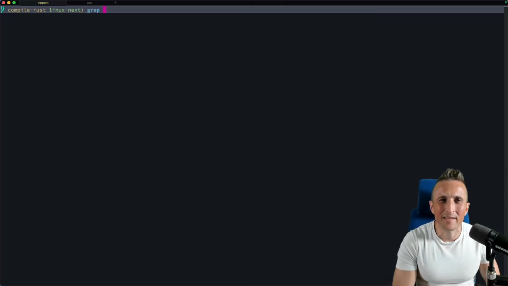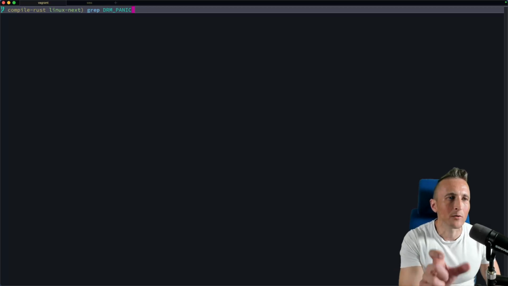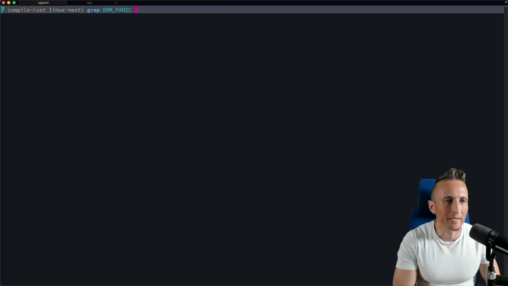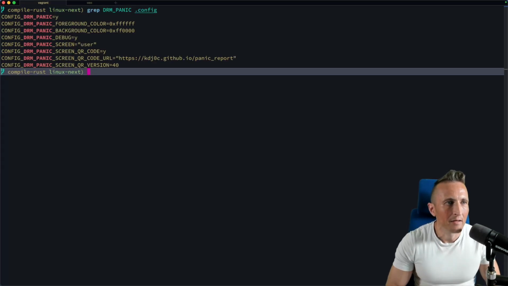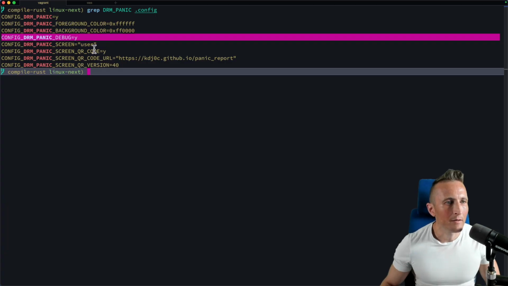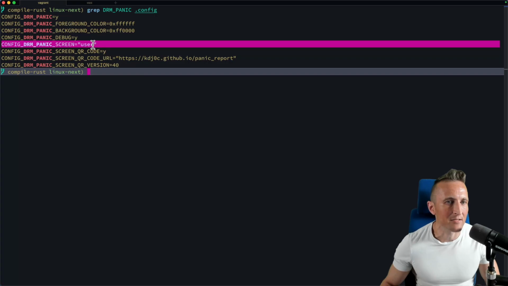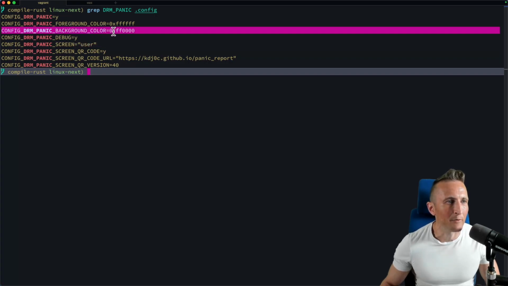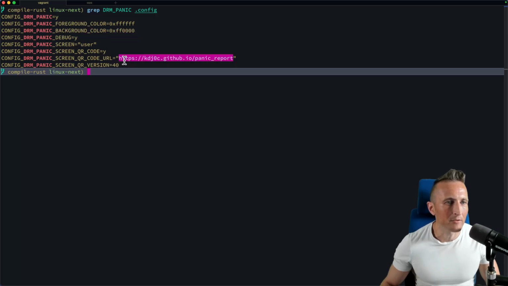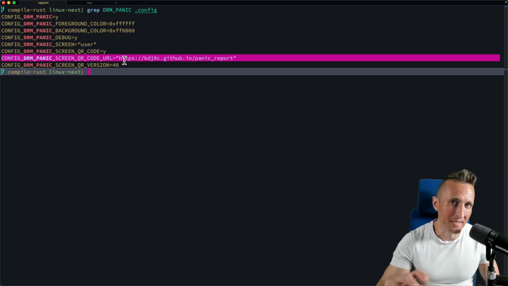Sometimes I like to verify that I didn't miss anything, especially if I'm doing things manually in the menuconfig. So I can start out with a grep here, look for DRM_PANIC, which is part of the name of the options for the panic screen. Look inside of the config file for that. Now I can just go through and confirm, yep, I've got the panic screen turned on. I've got the debug mode turned on as well. Also got the QR codes enabled if I want to use them, though I'm defaulting to just the text message or the user message. And I've got my red background, as well as my base URL. So that's a good way just to check and make sure I didn't miss something.